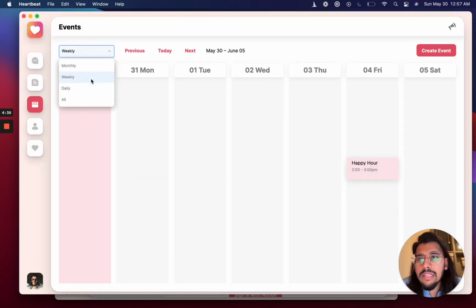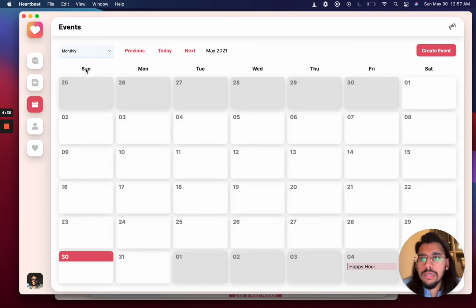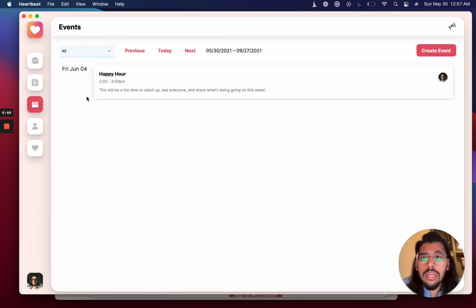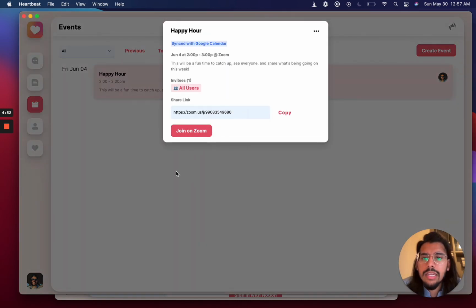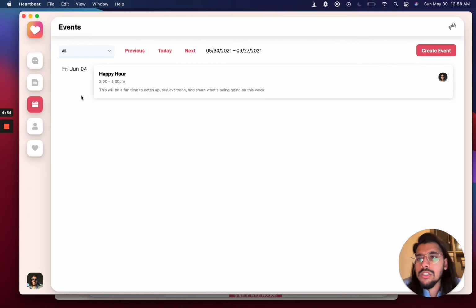In all of my events, I can actually change my view too. So I could do it monthly, and I can see this happy hour is on the 4th down here. I could also instead move it to an all section where I see all of the events that are scheduled. So just an easy way to see everything that's coming down the pipeline. And so I've got this here. I can click on it and I can hit join on Zoom if I need to. So all of that's baked in, really easy to do.